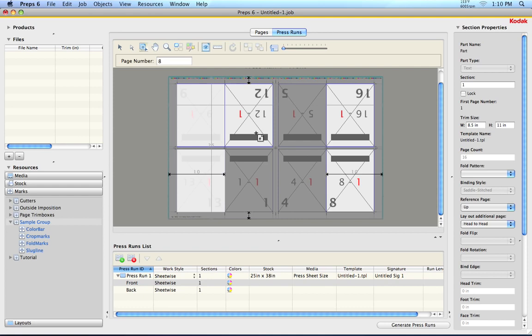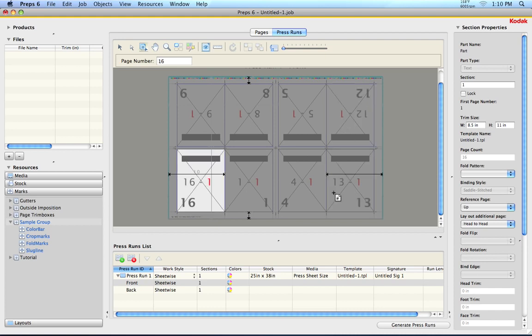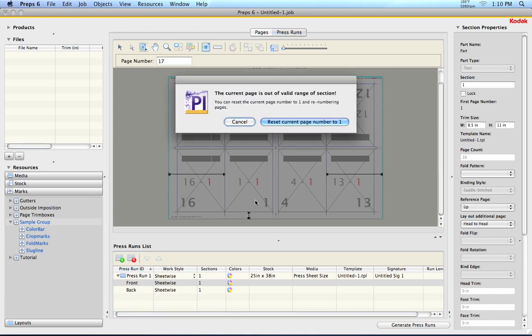As I number my pages, the pages that I have numbered will gray out. Additionally, pages might come in and be auto-numbered. So finally I get to 16 pages. All of my pages have been numbered. I will try, unsuccessfully, to click on another page. And now with PREPS 6, we will not let you continue beyond the number of pages available.